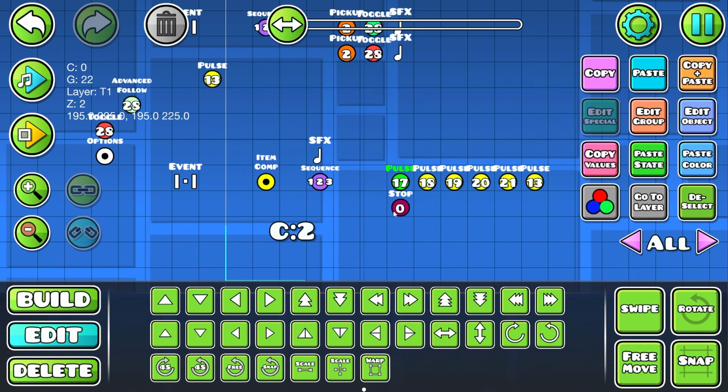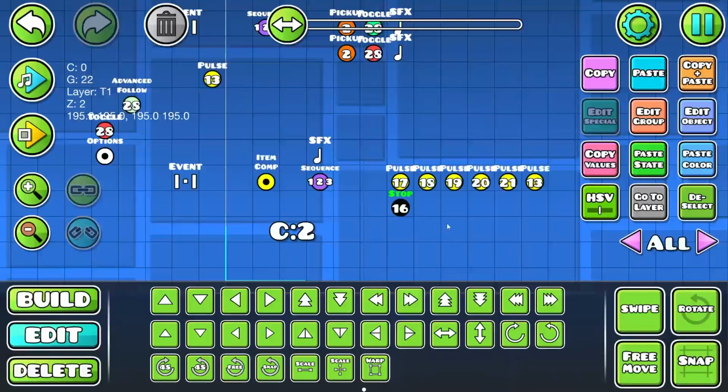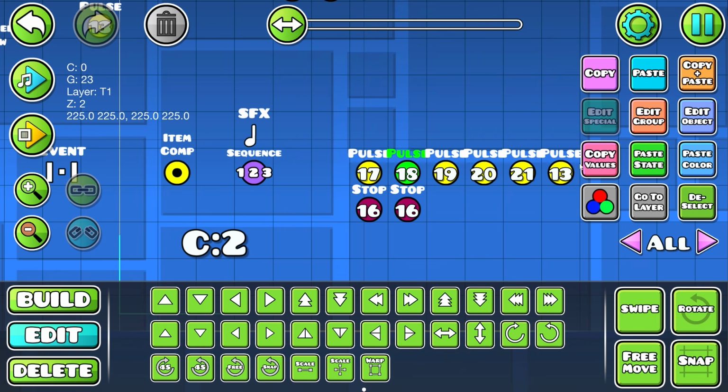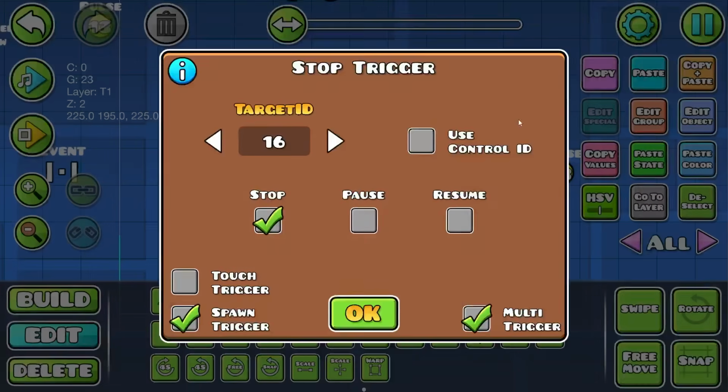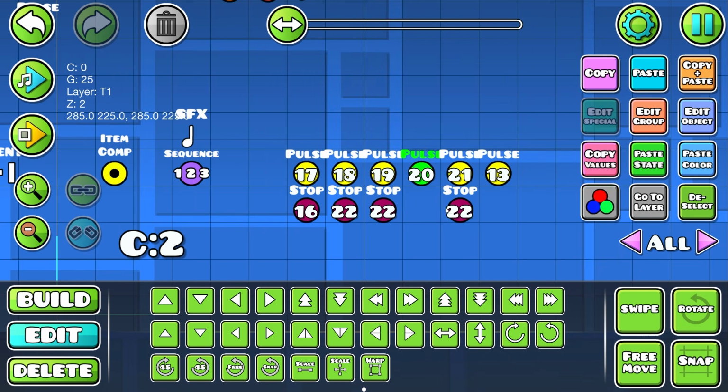Copy the values from here, paste them in here, and in here you want to just set 16 and make it, yeah, stop should be good. Spawn trigger and also multi, and then copy and paste it, copy values, paste. And this one is going to be 22 because we want to stop that one instead. So 22, copy and paste, copy values. I'm just going to do this one first, where I'm just going to copy one.